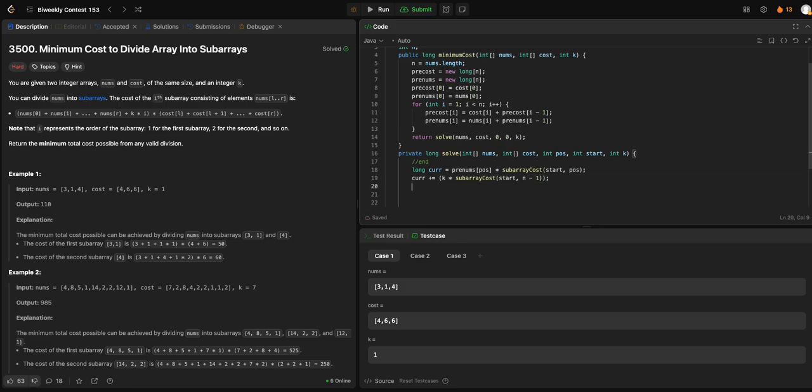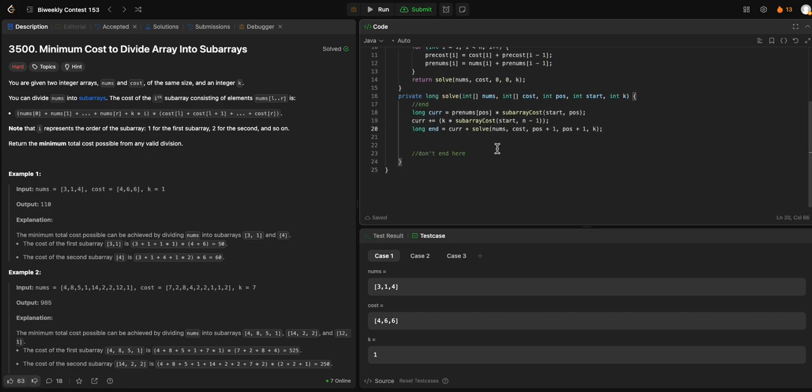So now my end case, my total cost doing this, ending it here, is current plus solve for nums, cost. Now the next element is pause plus 1, and it should start from that element. So you have changed the start value also, and k. So this is my ending here.